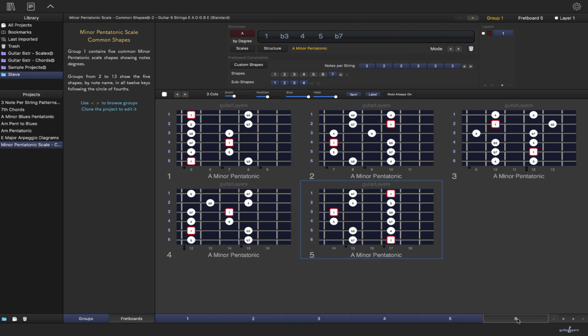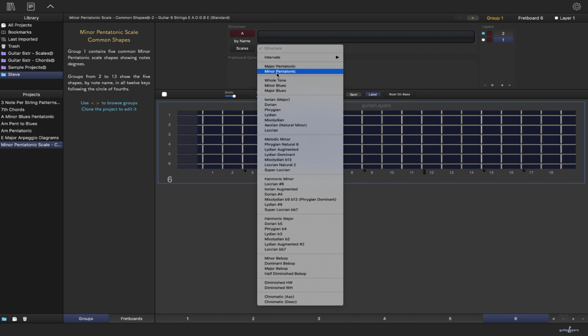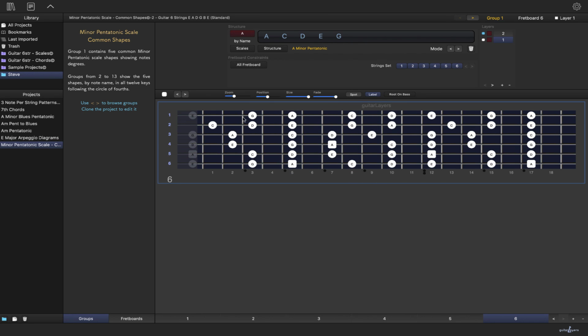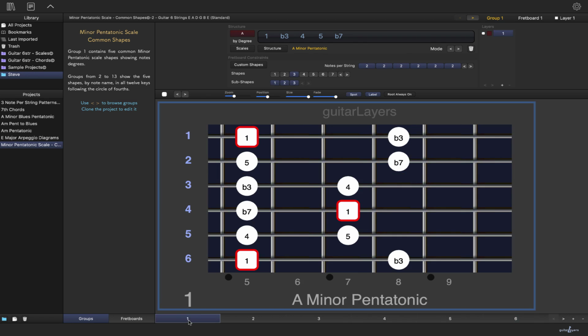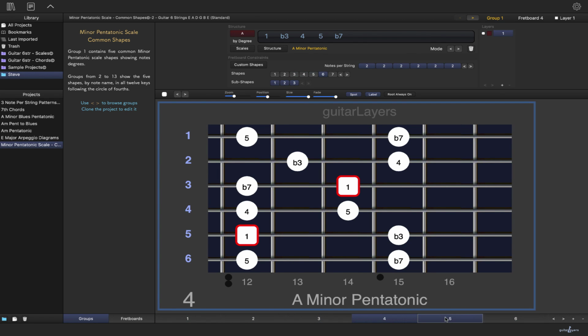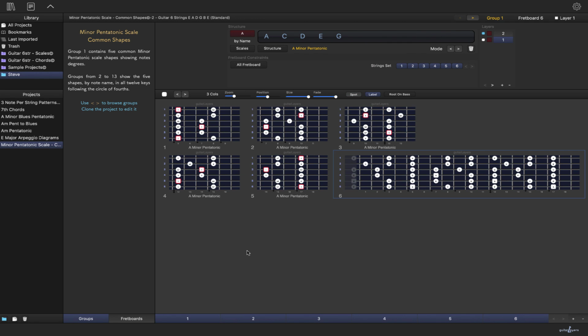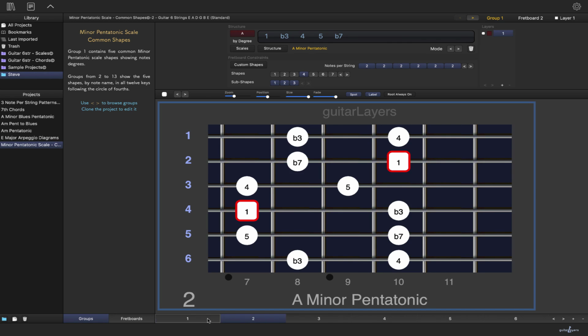Now, I've got a 6th one here. I'm going to show you this. The 6th one is empty. So what I'm going to do is A, scale structure, minor pentatonic. There it is. I'm going to do whole fretboard. And now I could show them position 1, position 2, position 3, position 4, position 5, and then the whole fretboard. And I could choose all of it and print the whole thing at once. So that's how you set up different pictures of each one.